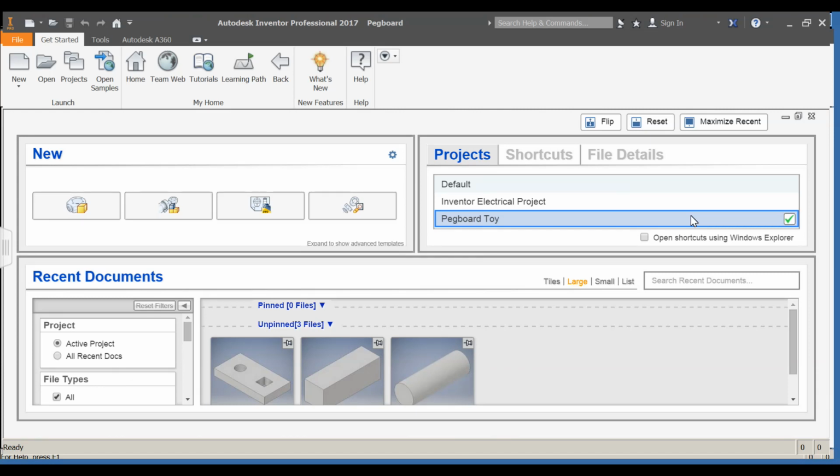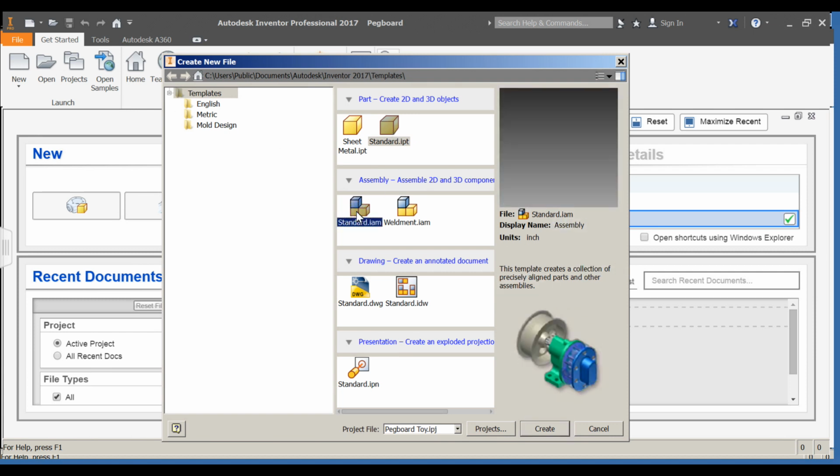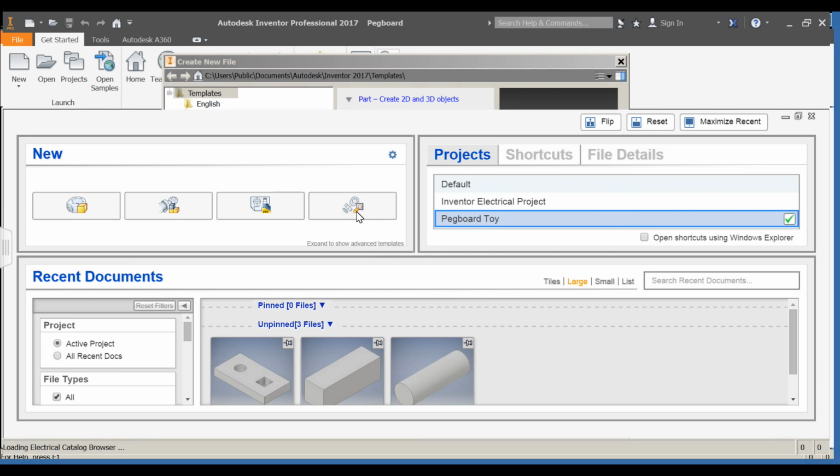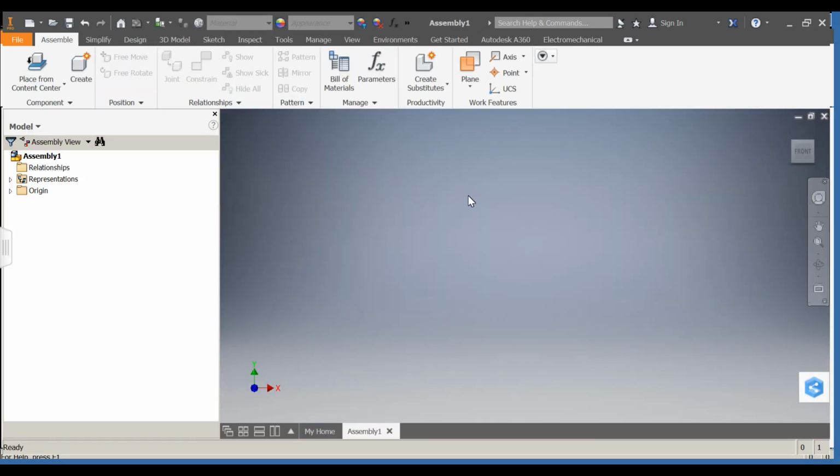Okay, so at this point in the project, we're going to go ahead and start an assembly file to start putting these pegs into the pegboard that we've created. So I'm going to select New, but this time rather than a part file, we're going to choose a standard.iam assembly file. And once the assembly file opens, then I'm going to start placing my components in there.